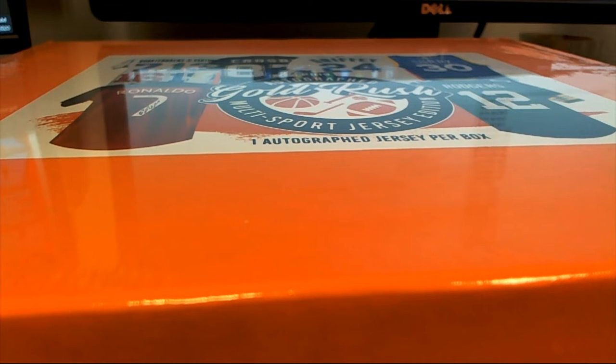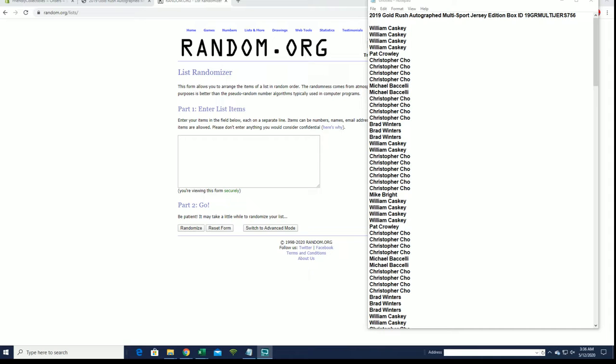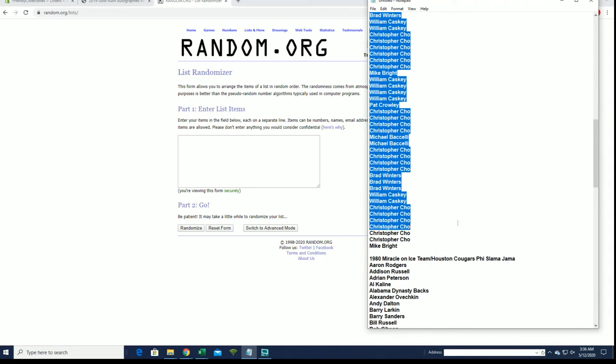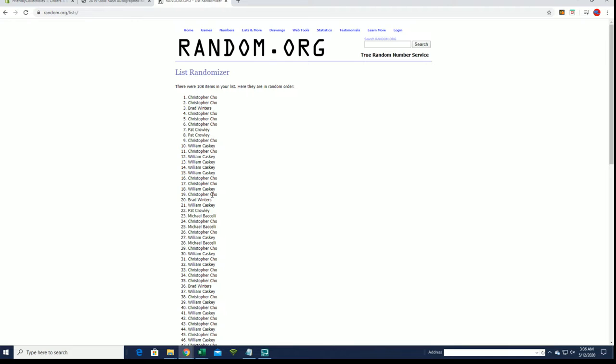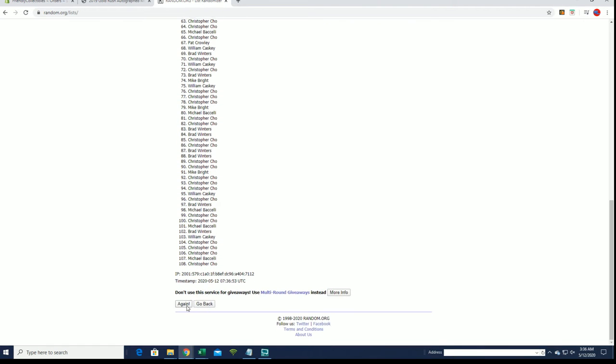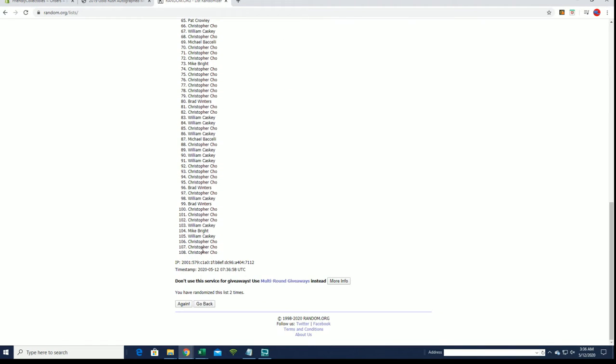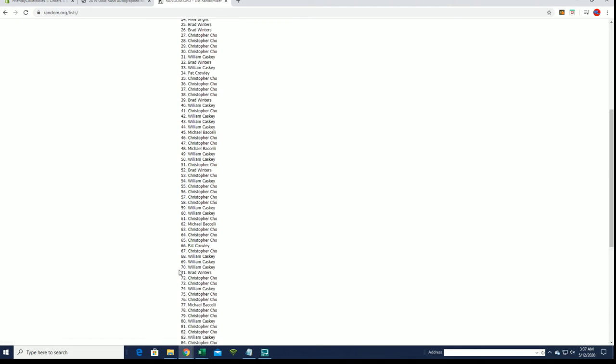Let me get it. 2019 Gold Rush Autograph Multisport Jersey. This is number 756. Good luck. All right, guys, we got Will C down to Mike B. Look out. I will see if we can dial it up for you, buddy. All right, guys, names and players seven times each.